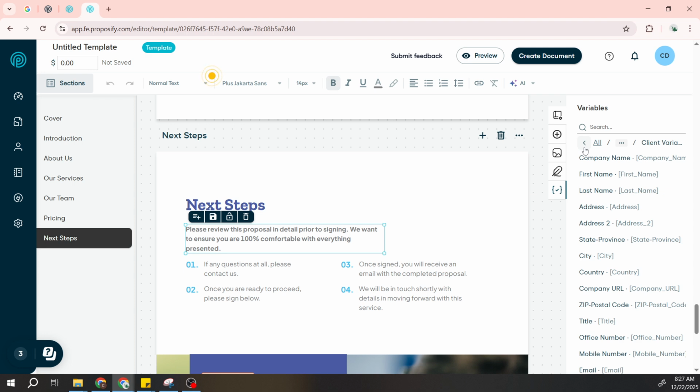When everything looks right, save your template. Give it a clear, searchable name and, if your workspace supports it, organize it into the right folder so your team can find it quickly. A quick test, generating a draft proposal from the template, can confirm that your variables populate correctly and your layout holds up. That's it. You've built a reusable Proposify template that's fast to customize and always on brand.